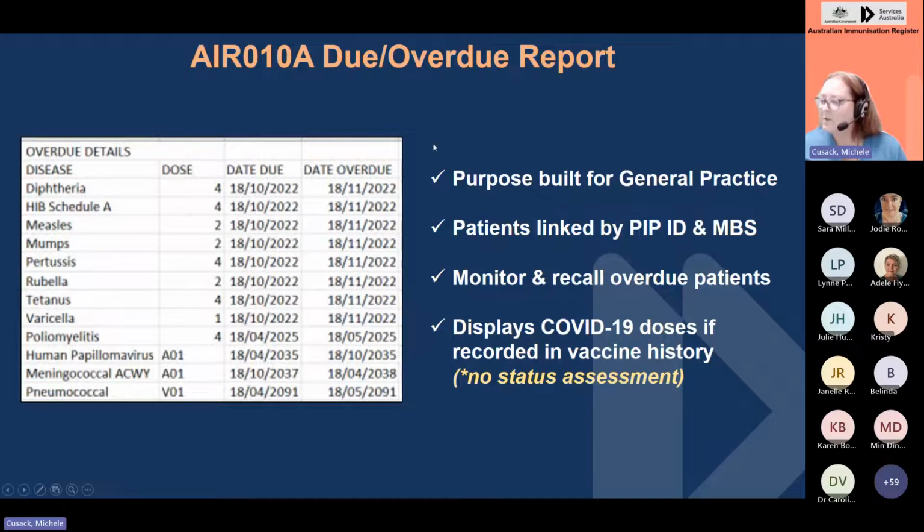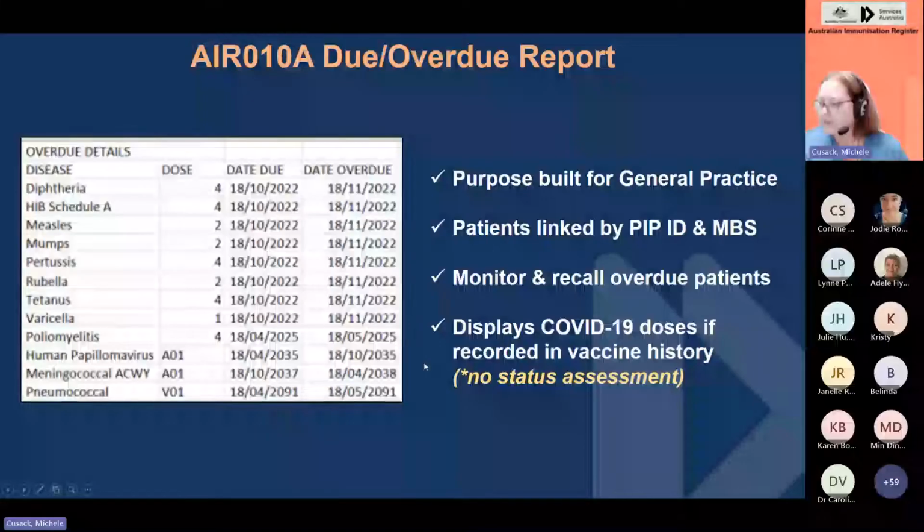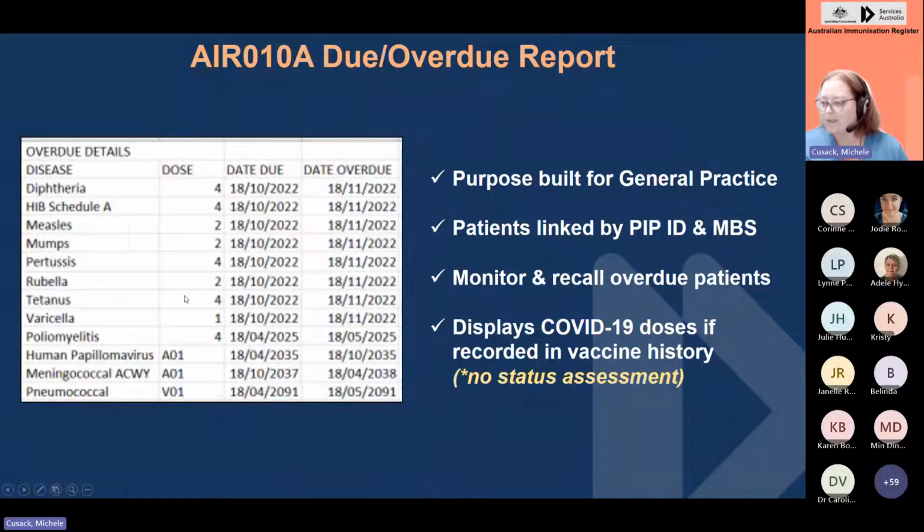So when you get it, you get your overdue and due. You can see here on this example, we're overdue for this range, and then we have due dates in the future for the human papilloma, the meningococcal, and the pneumococcal one there. So that gives you a chance to actually obviously work out your recalls and monitor your patients. It will display COVID-19 doses if it's been recorded in vaccine history, but there is no status with the vaccines for COVID.